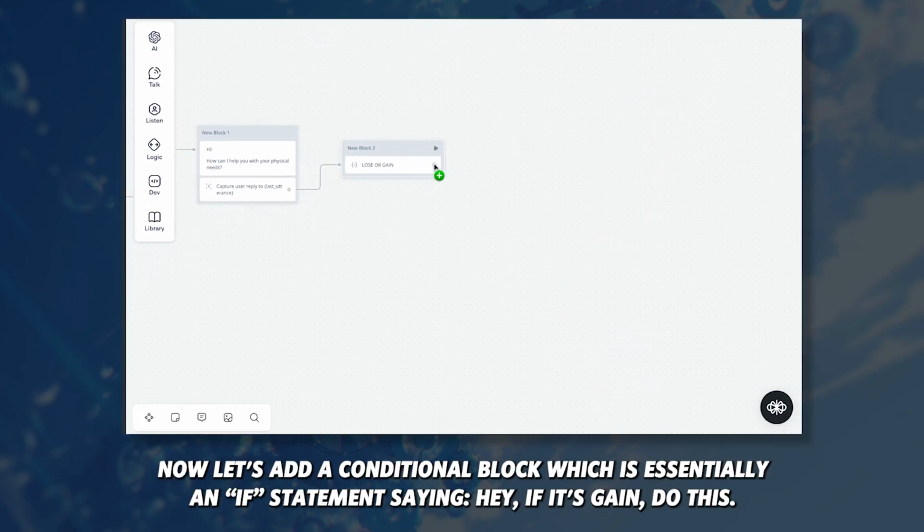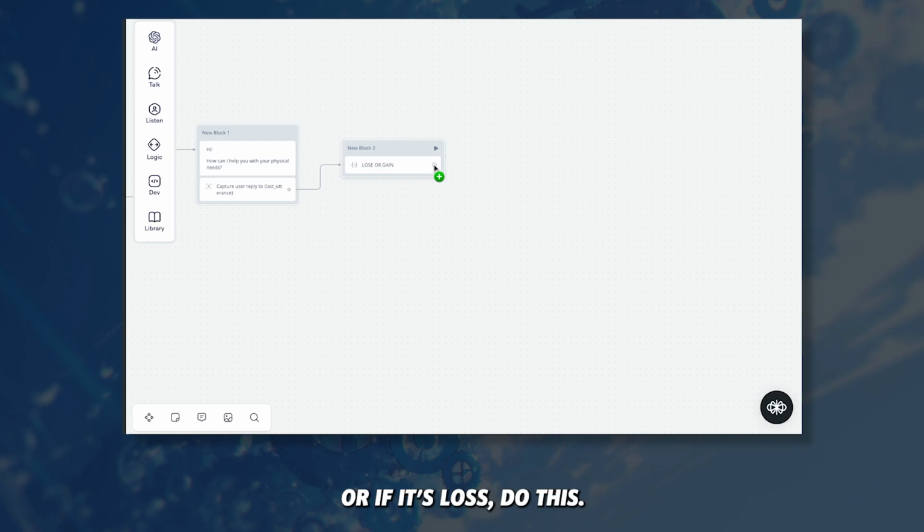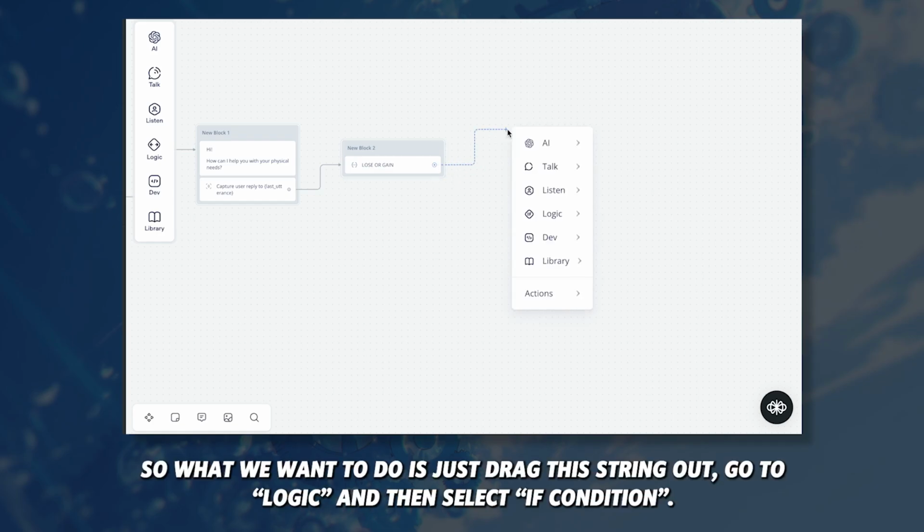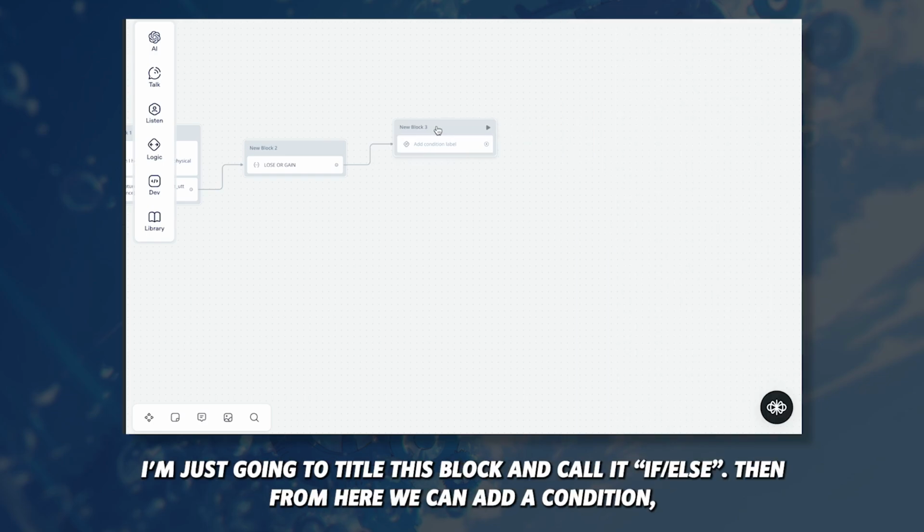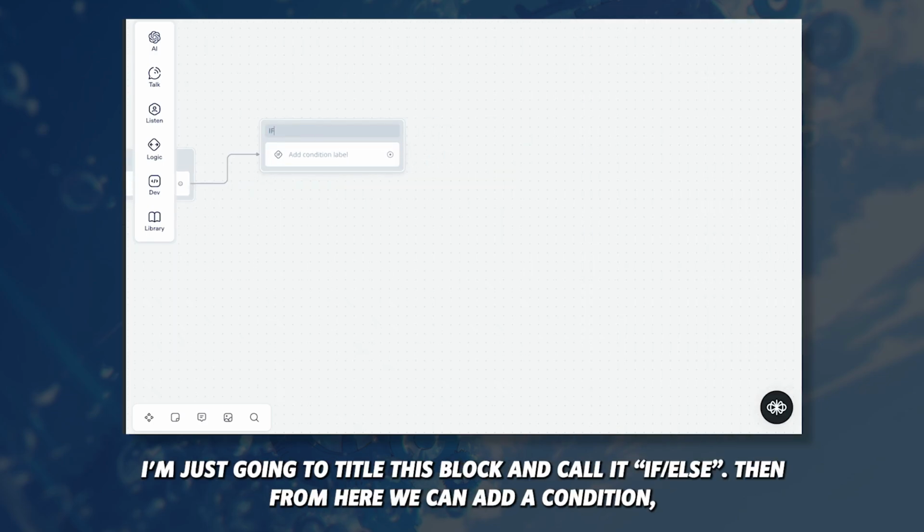Now let's add a conditional block, which is essentially an if statement saying, hey, if it's gain, do this, or if it's loss, do this. So what we want to do is drag this string out, go to logic, and then select if condition. I'm just going to title this block and call it if else.